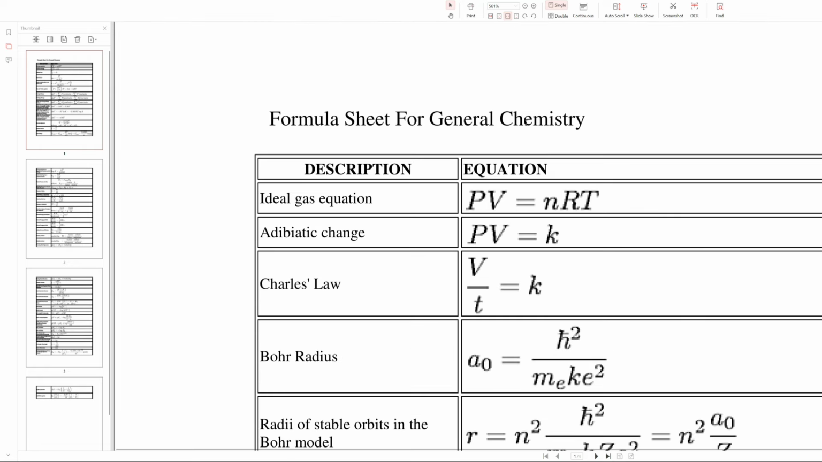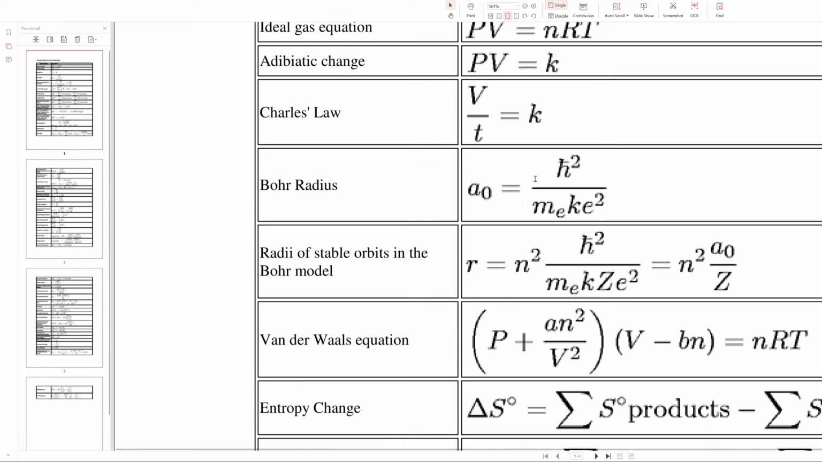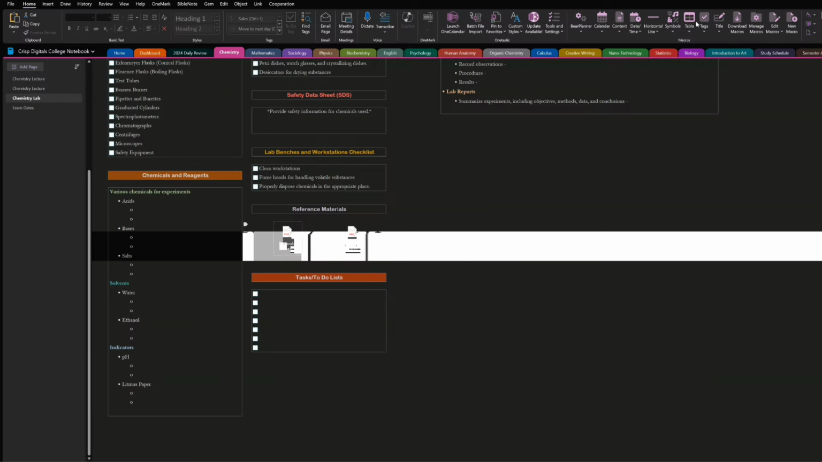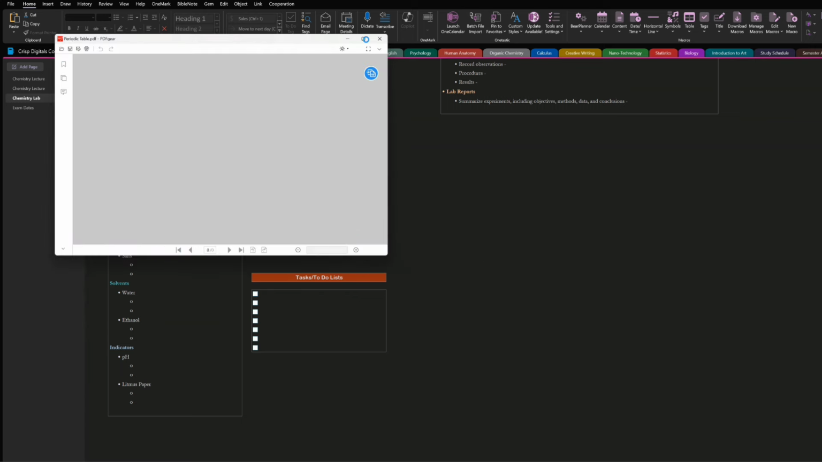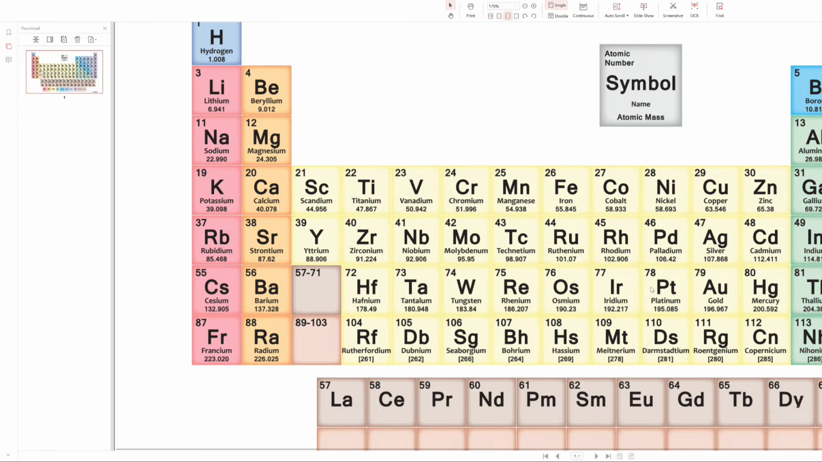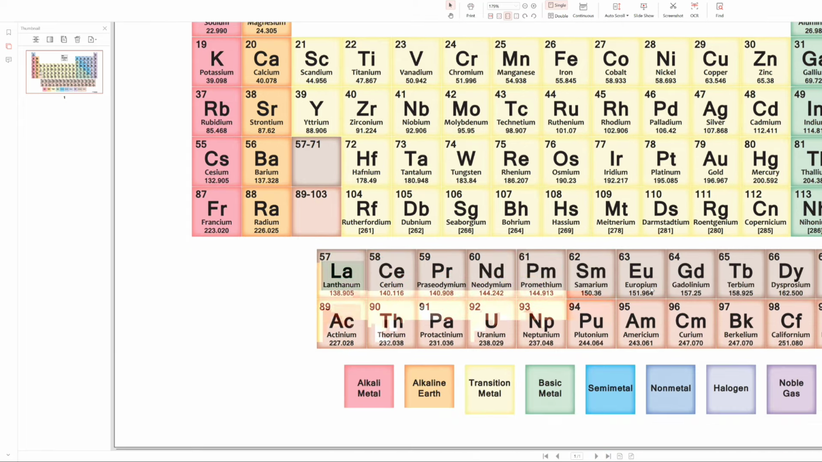the formula sheets for general chemistry. So over here are your equations. So I added that for you guys. Okay, and the second one is your periodic table. So I also added that, so you don't have to leave your computer to go look for one in your bag or something. So I added all of this for you guys.